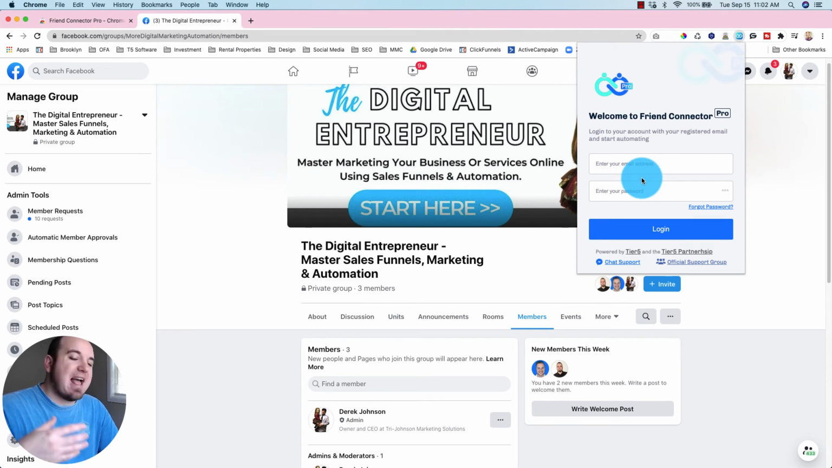If you bought this as an upgrade to Genius Messenger Pro and you haven't got your account access yet, reach out to me at support@tryjohnson.com, or go to the troubleshooting and support lesson in the previous lesson, and I'll have a link to either email me or message me on Facebook right there. I have to set this up if you bought this as an add-on. If you bought Friend Connector Pro directly, you should be good to go already.